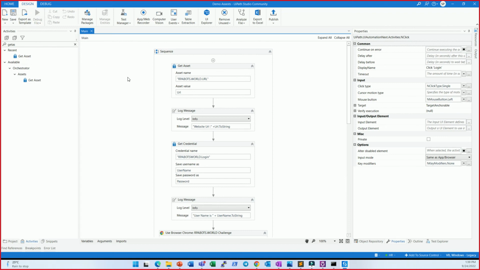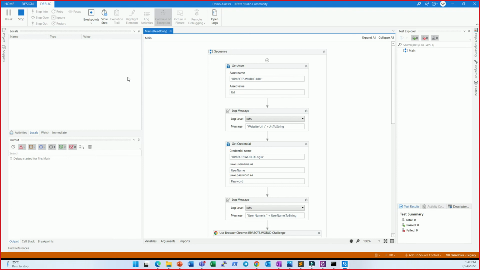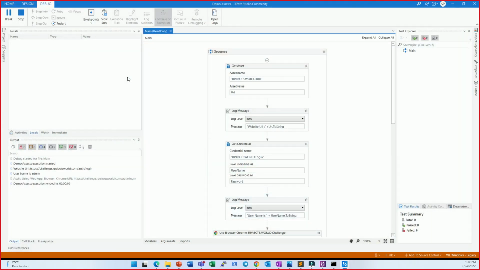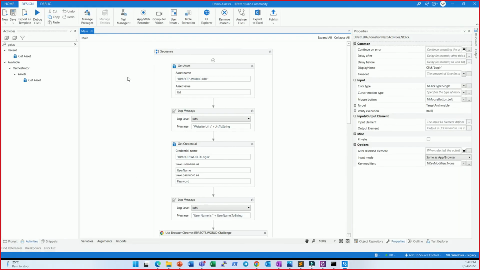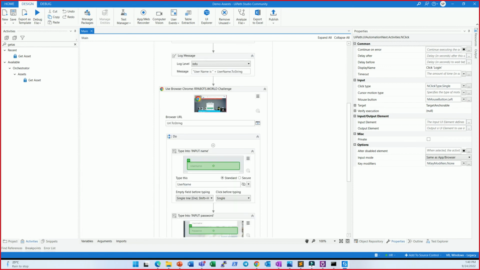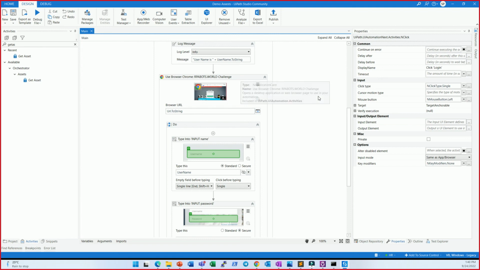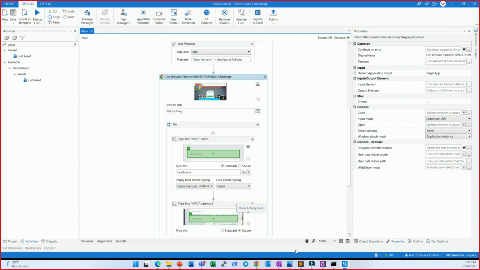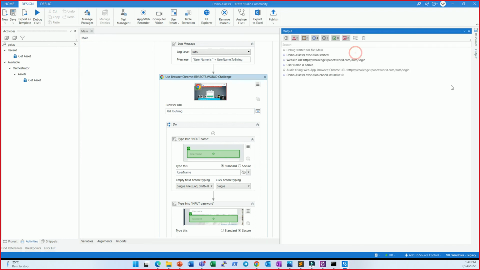So let's run this. It has started. Website URL printed. It has typed admin, and it has logged in, and it has closed, because we didn't do anything else. Once it comes out of the scope of this close user browser, it will automatically close. You can control this, but as of now, that's what we wanted to do, right? So you can look at the output now, and you can see the website URL is this one, the user is admin, and this one.